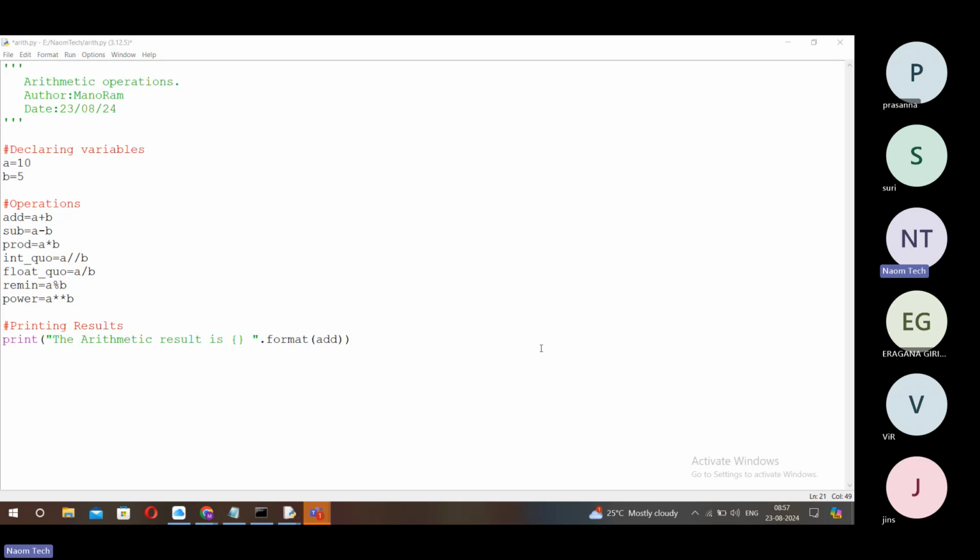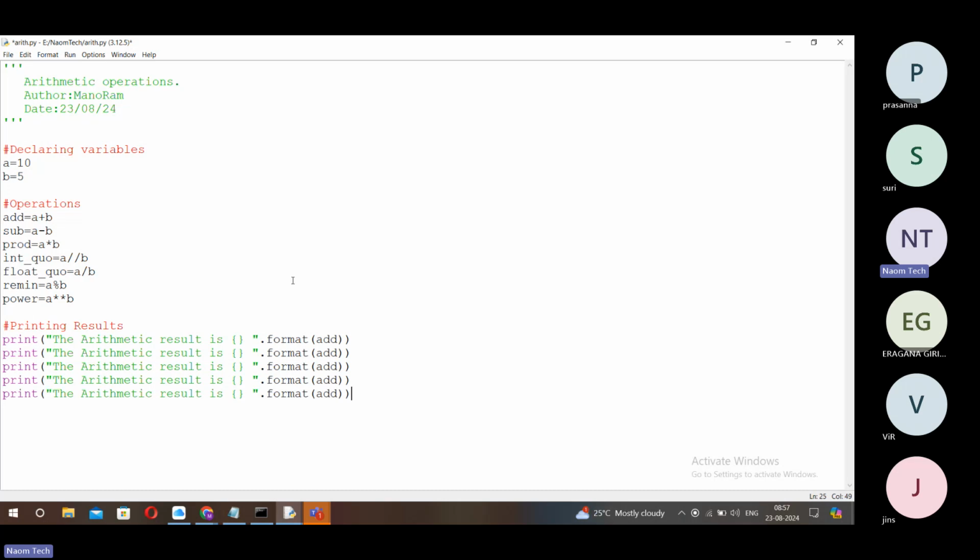Understood, friends? Next one, similarly, copy the same. Now what you do is just copy this and add it for how many times? One time, two times, three times, four times. Okay, how many operations do we have here? 1, 2, 3, 4, 5, 6, 7. 7 operations. So add it for 7 times, so that 5 times, 6 times, and 7 times.